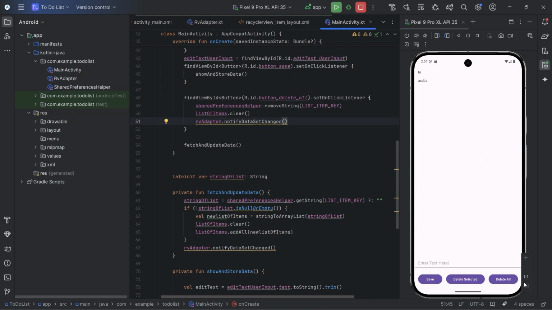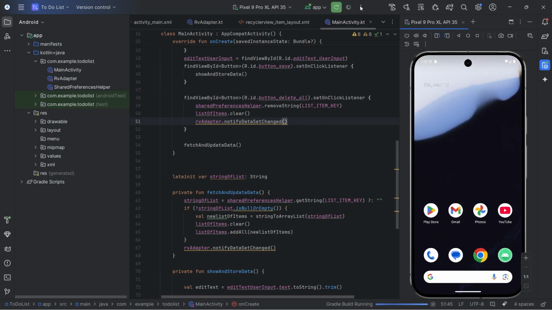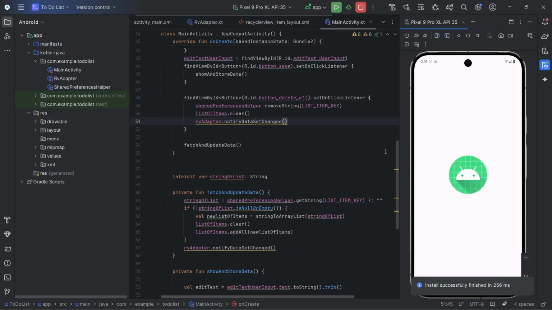Okay, so here we have our application running, and here we have two items in our list. If you can see, hi and some random text. We will click on delete all, and everything is being deleted. I will reopen the application to show you guys. See, there is literally nothing here.